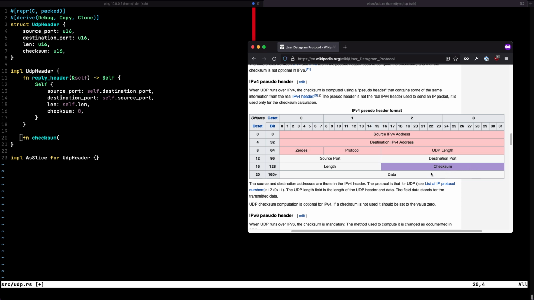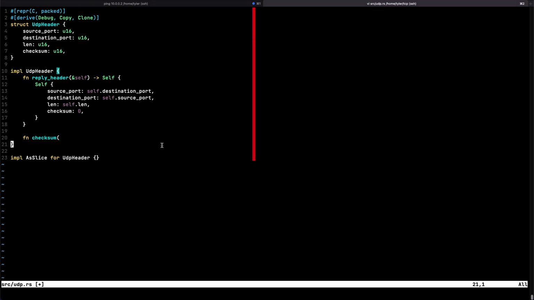So what do we definitely know? We definitely know that we need self. We definitely know we need the source IP. And this, I guess we should be more clear, is the IP checksum, because the checksum would be different over IPv6. We need the destination IP. And protocol is always the same. Length is always the same. We already have the length. So I think that's probably enough.